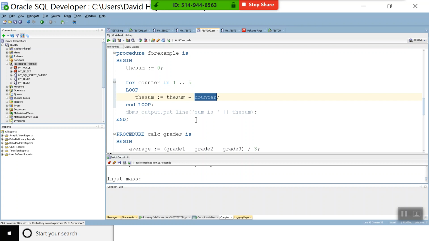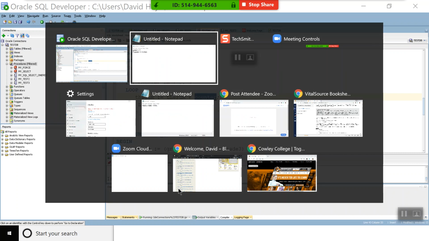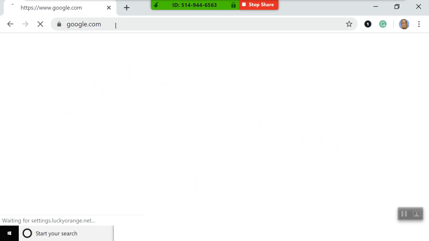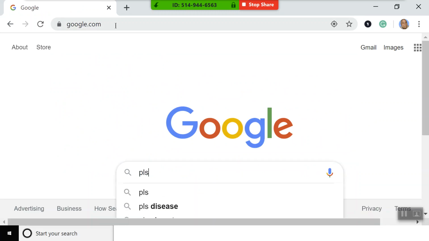Well, I don't see there is a reverse feature here. But I don't see a step feature, which is kind of a bad thing. So let me, about out of time, but let me just Google that real quick. SQL for loop step.